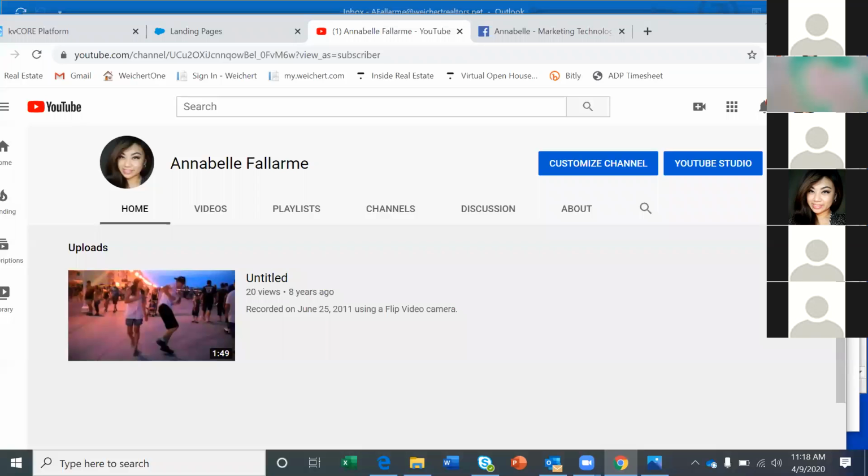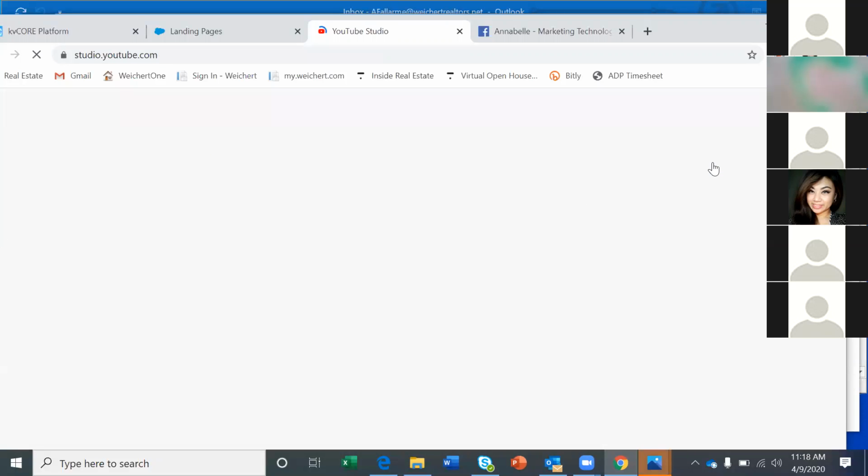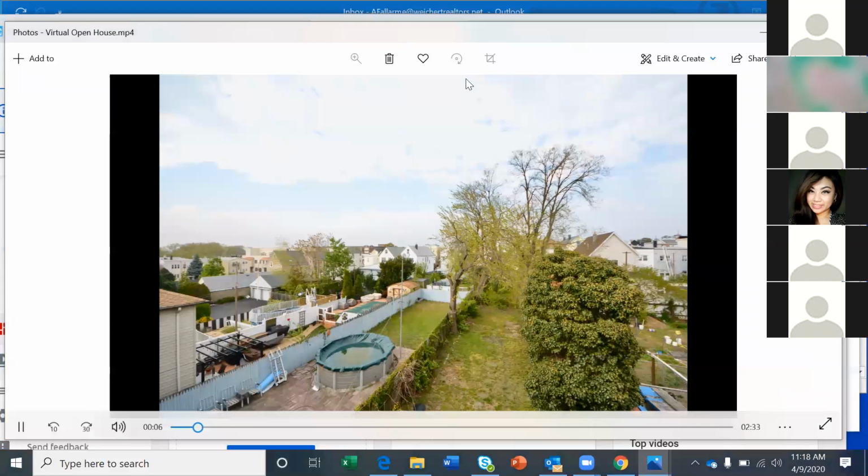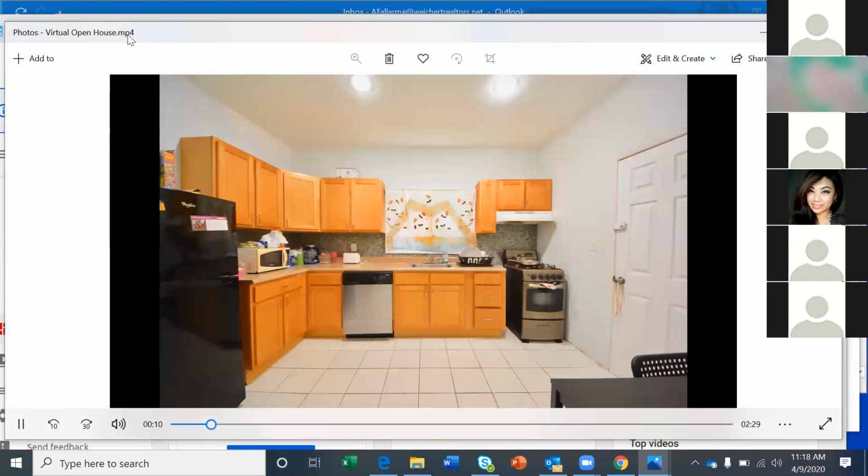What you would do as soon as you sign in, you will be directed to a page. What you're gonna do is head over here to your icon, click on your channel, and it will bring you to this exact page that I have right here. In order to upload it, what we're going to do is head over to YouTube Studio.